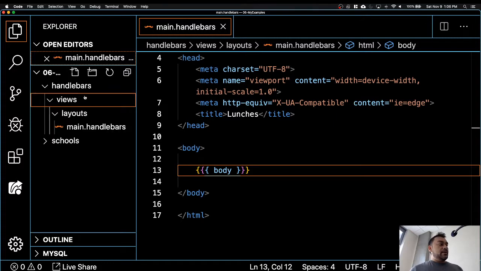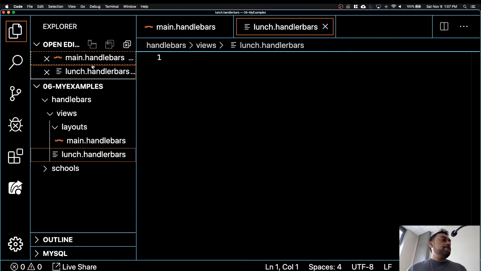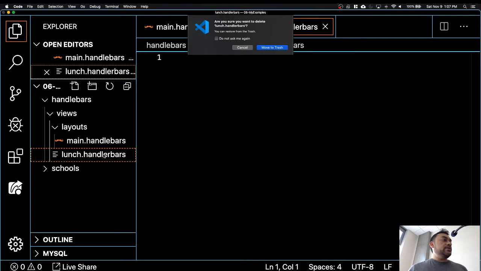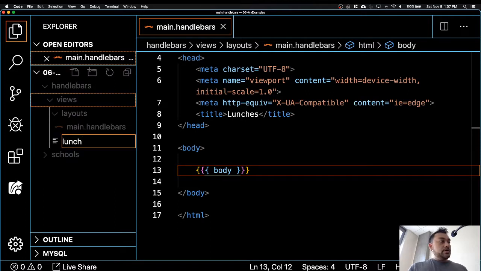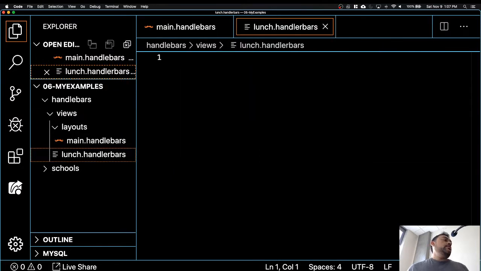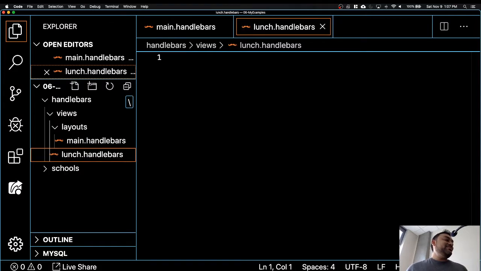Okay. For example, I'm going to create another handlebars file, and let's call it lunch. Handlebars. Okay, what did I do wrong? I think I created the folder. Should be a file. Lunch.handlebars. What am I doing? Oh, that's what it is. Thank you.